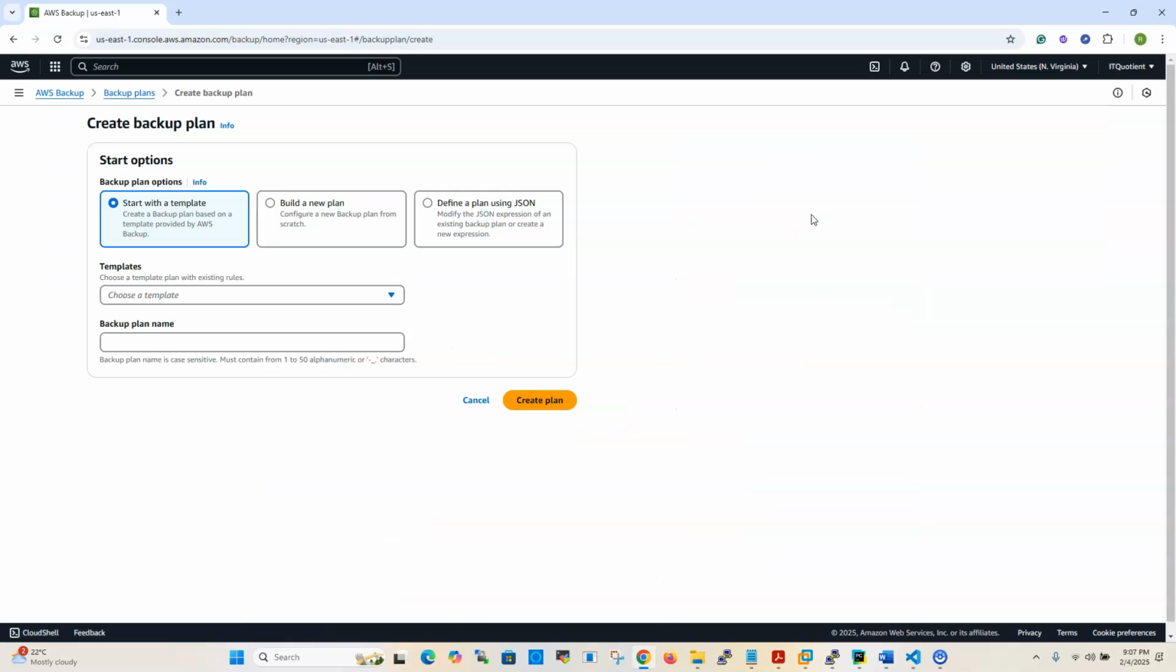Then after we create that, we have a couple of options here. We can either start with a template, build a new plan, or define a plan using JSON. We're going to say start with a template. Okay, so we're going to click on that. It's already selected, and we can click here to choose our template.